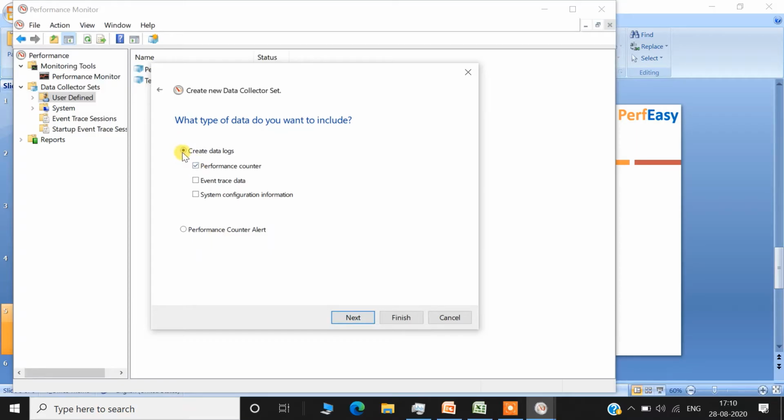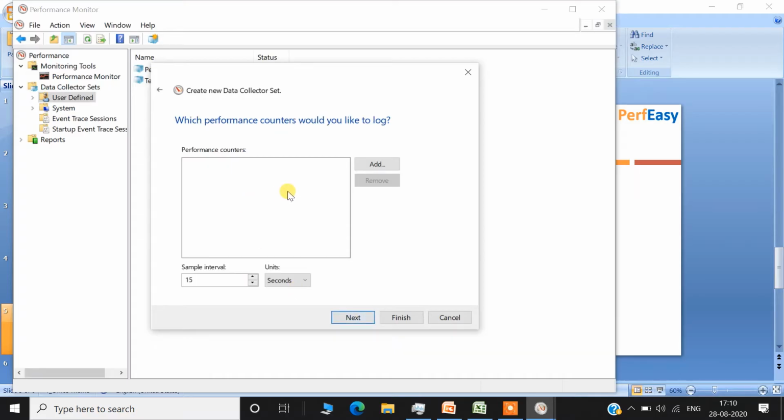The radio button selected should be create data logs, and we should select the checkbox for performance counters. Although these other options also have a lot of utility in different situations, right now if we are going to monitor specific parameters or key performance indicators from our Windows server, we need to select the performance counter only. Click next. This is the main window where we will add the specific parameters.